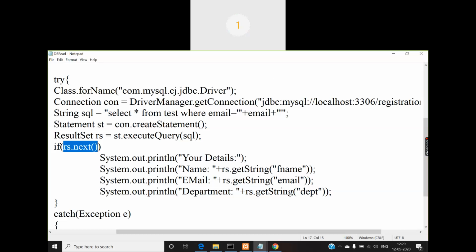Roll number 560, please mute your audio. I request all of you to mute your audio if anyone has not muted.